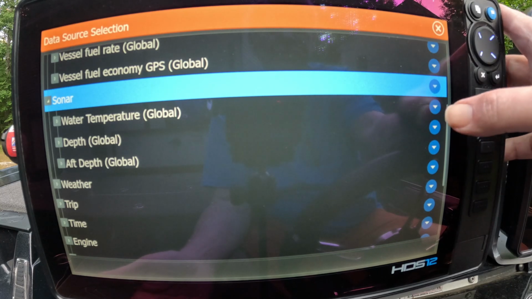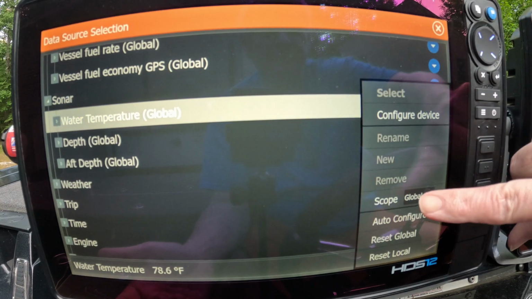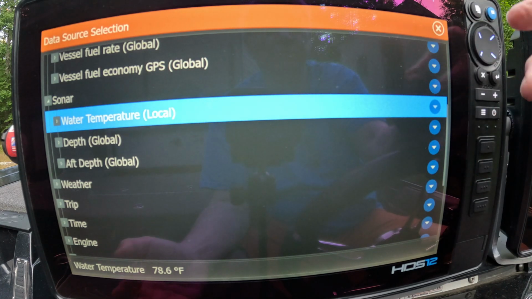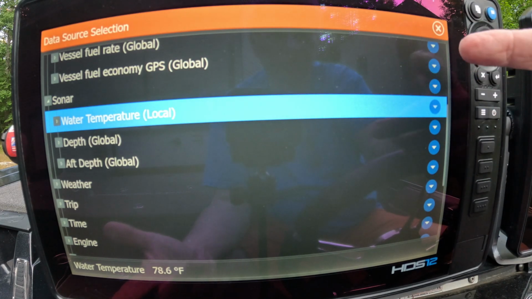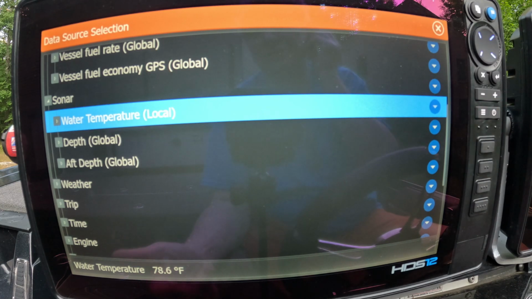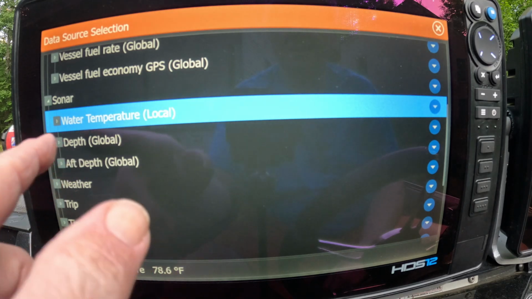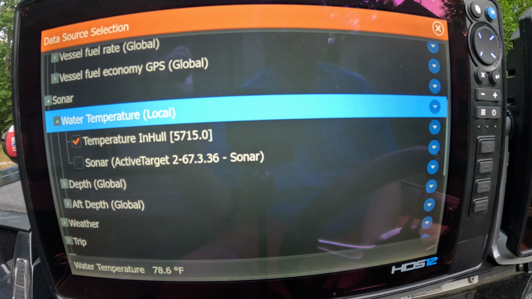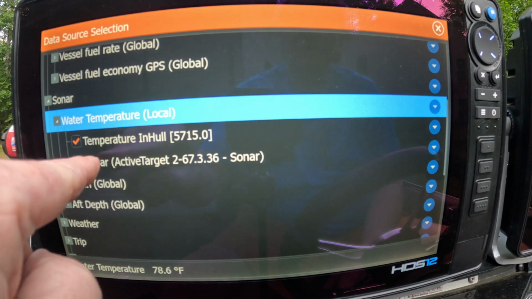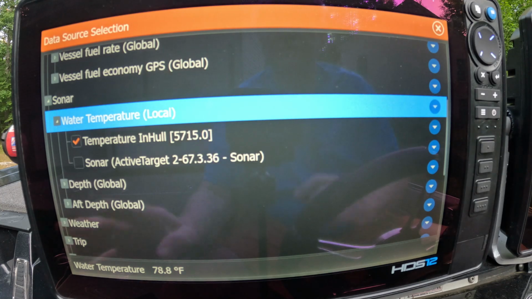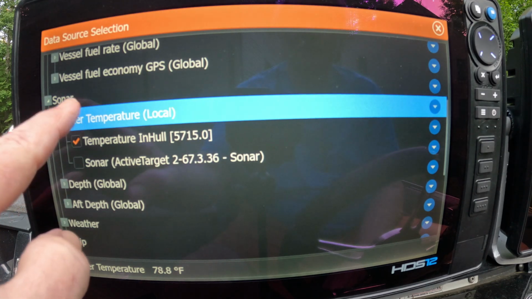For example, that also reset everything, so water temperature is set to global. I've got to fix that. This is a little feature that I would have expected to only reset the local settings, or excuse me, only reset the global settings, but apparently it's also resetting the local settings. So I've got to set my water temperature locally to my in-hull temperature. I do not want to set it to the active target one. Not a good idea, because that's always in and out of the water.